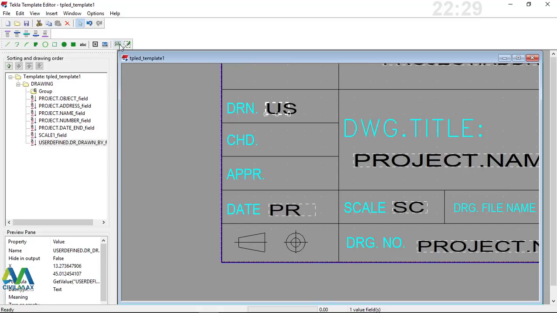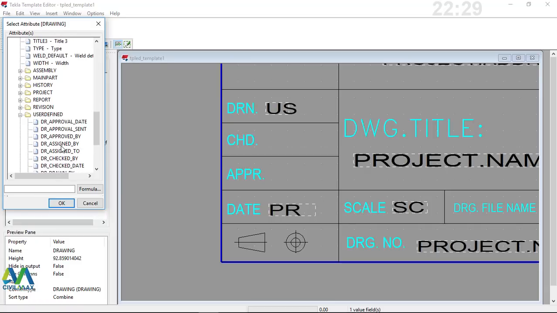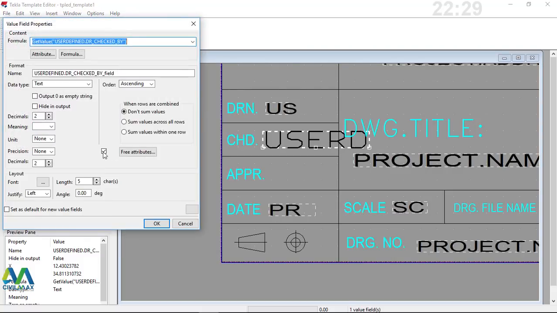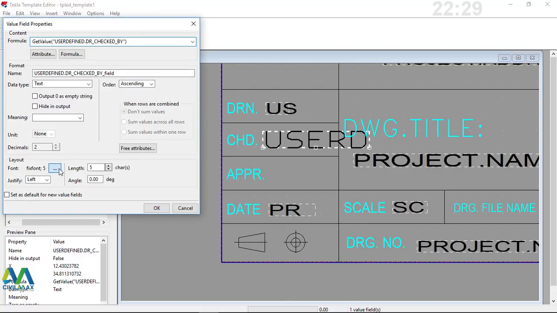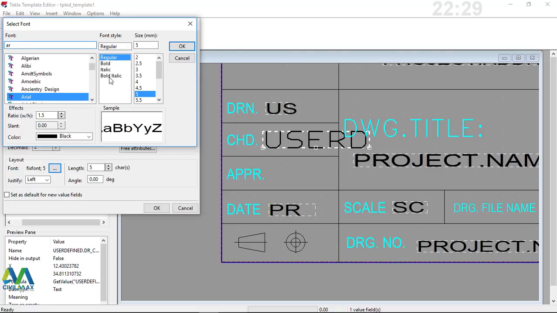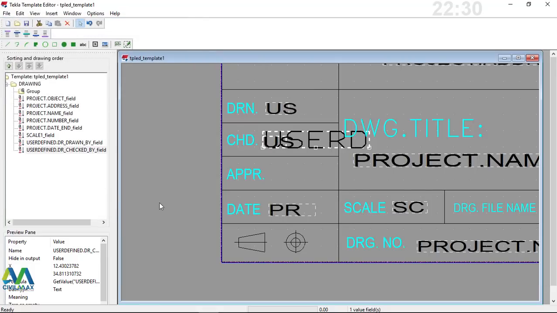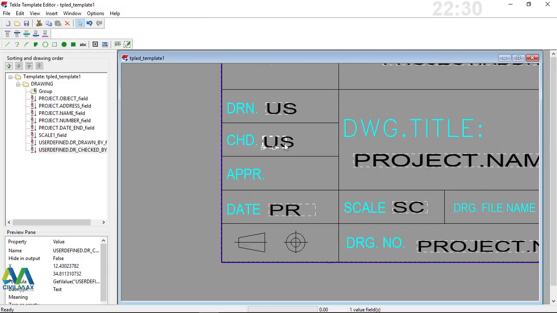Now we'll go again to checked by. We'll click on value field here and just click down here. We'll scroll down to user define. We'll come to checked by. We'll pick that, double click on that and change. Just type AR. If you prefer using the Arial type of font, click on that. We only want two characters. I'll pull this close to that spot.